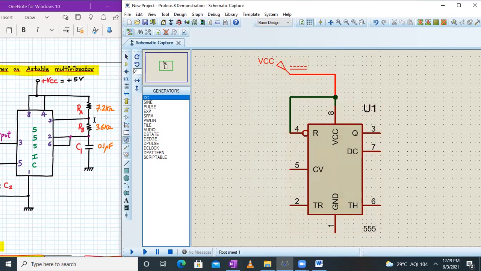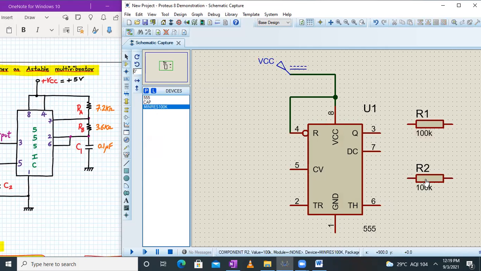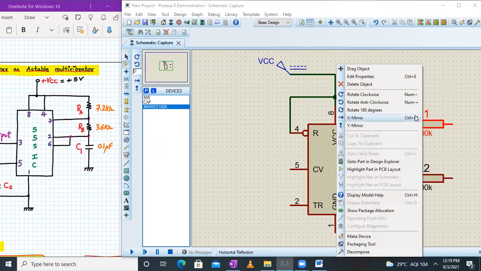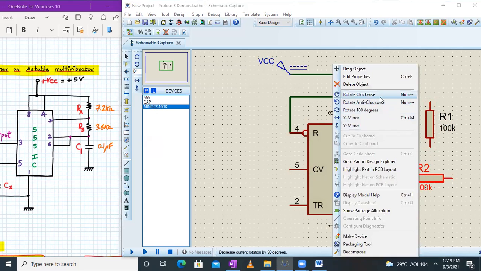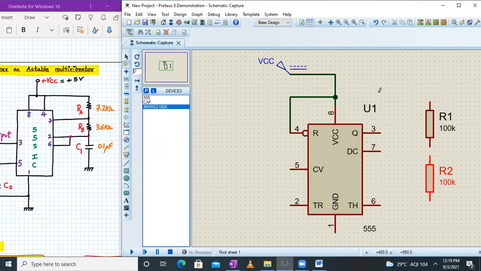Now we have to connect RA, RB, and C1 capacitor. So again, we'll go to the component mode and select a resistor. So we can place 2 resistors over here, one over here and another over here. And next we can right click and rotate it clockwise. Again, we can right click on this and rotate it clockwise. Fine. And now we can connect them. This is connected to the VCC, resistor RA. And then these 2 resistors are connected to each other. And below that, we have a capacitor.